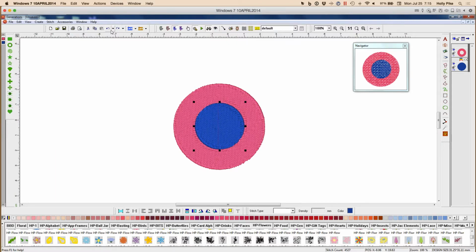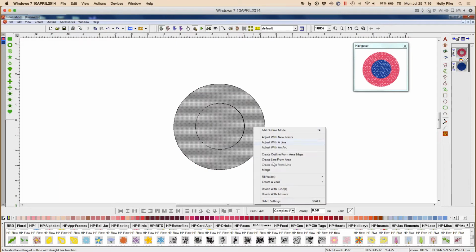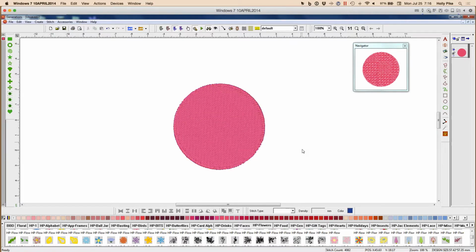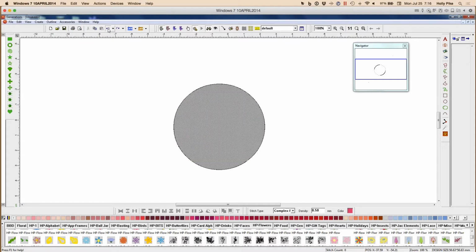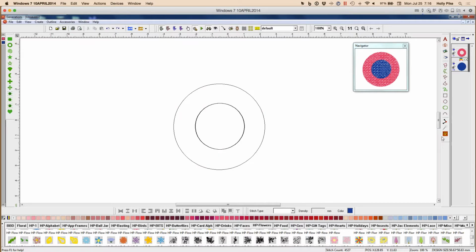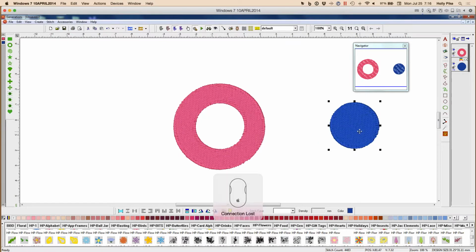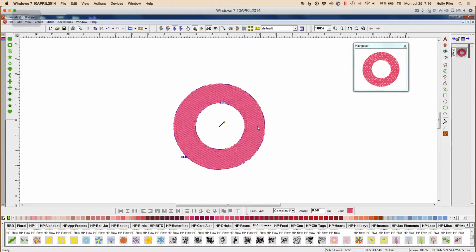But say I did not want that hole in there. I could do one of two things. I could merge it. Okay, so I could select both of these. And as long as it's touching, I can merge it and it goes back to normal. Or I can take this out and say bye-bye.